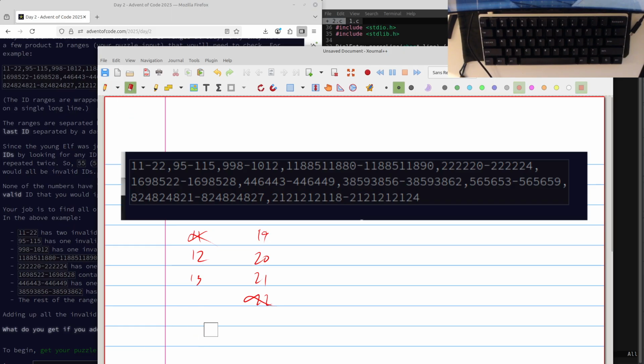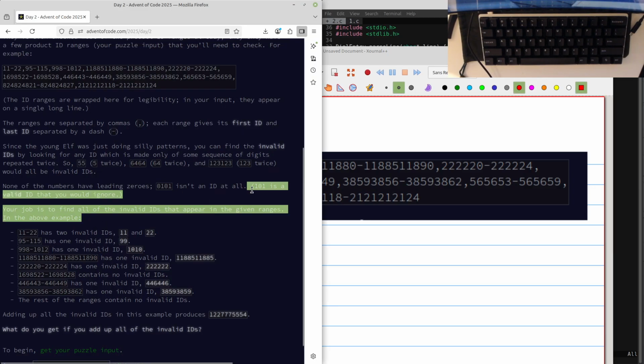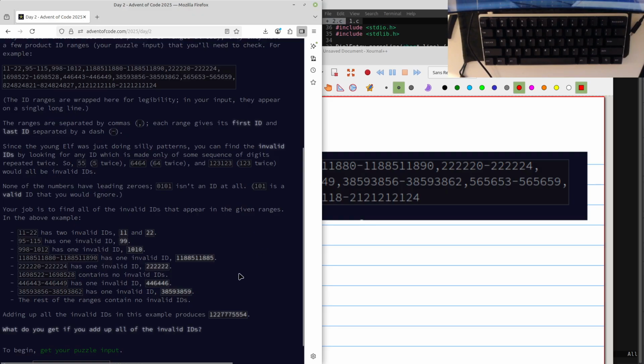Okay, that kind of makes it somewhat easier. Well, not really. Not really at all. It's kind of the same problem. Okay. So really, I think the workhorse of this problem is going to be one second.